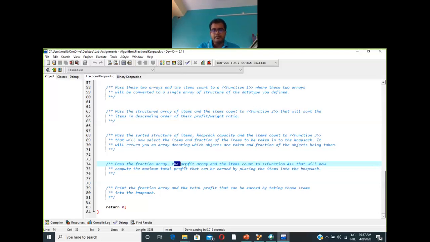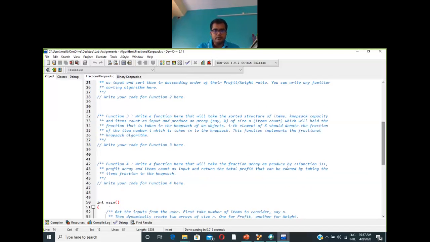You now have the fraction array, which tells you which object is taken in what fraction, and you also have the profit array. So we have the proportionality here. You have to multiply the ith fraction with the ith profit, and then find the total profit that you are getting. This is what you have to do in function 4. So write a function that takes the fraction array produced by function 3, the profit array and the item count as input, and finally returns the total profit that can be earned by taking the item fractions in the knapsack.